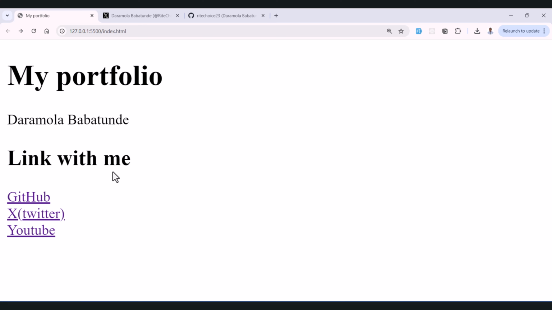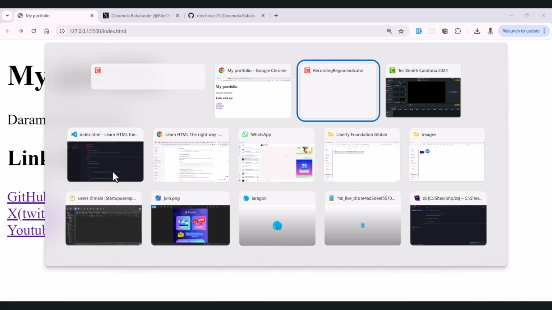But what if you want to have multiple pages in your website and you want to link between them all? So how do you achieve that? We've seen how we can do it for external links, so let's see how we can achieve that in our code today. Let's just go to our code here.